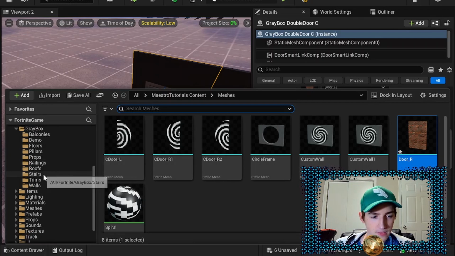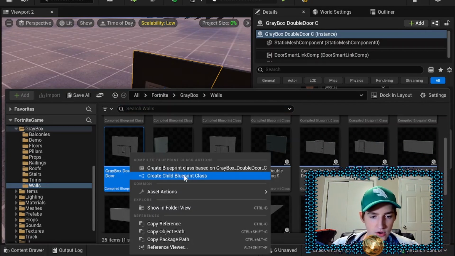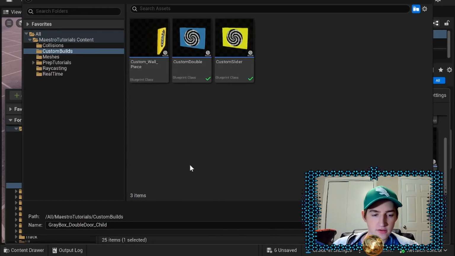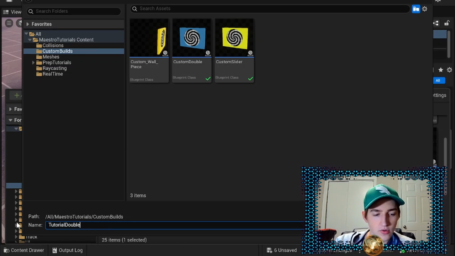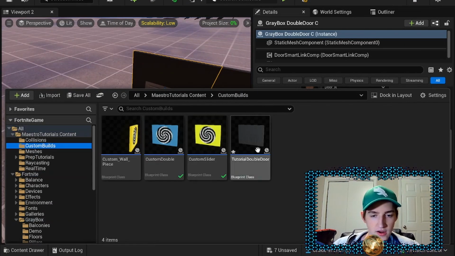Same thing from the previous tutorial. We're going to create a child blueprint class. Go to custom builds, and then we're going to call this tutorial double door. All right, we're going to go into there, open it up.